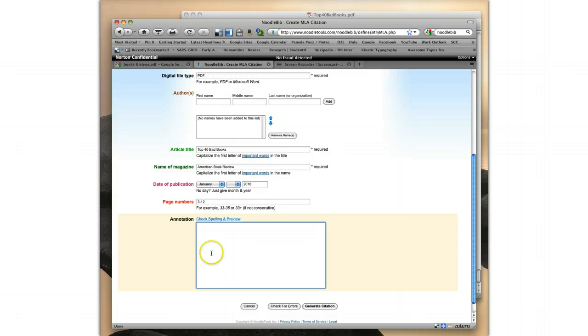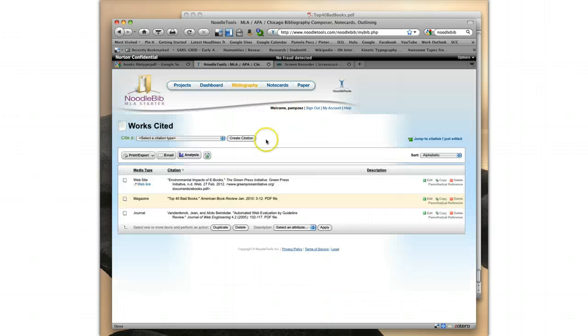I could create a little annotation, so a little paragraph about the citation, and then I click Generate Citation, and it creates it for me. So this is my citation right here. You notice it's pretty basic, and so I can go back and edit this further, or I can copy it and paste it into a paper, and that's when I would add information to it that I can't do in NoodleBib. So that's how you cite something that is a PDF and it's a magazine or a journal.